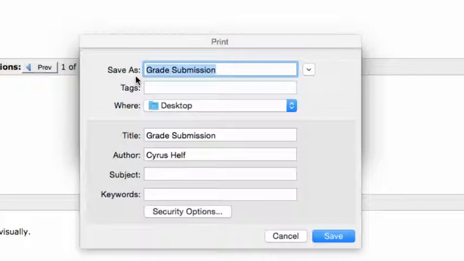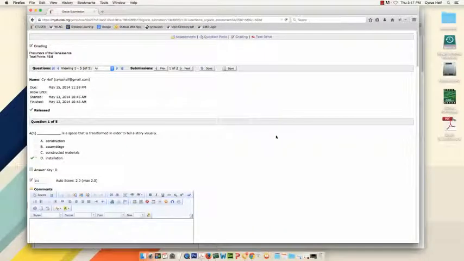And here I can retitle it if I'd like. I can also choose where I want to save the file to. It's on the desktop, so that's fine. So all that looks good. I'm going to click Save. And if you'll notice, it popped right up right away on my desktop right here.